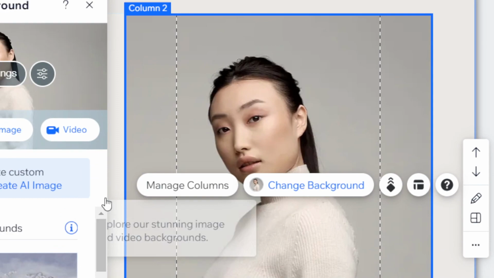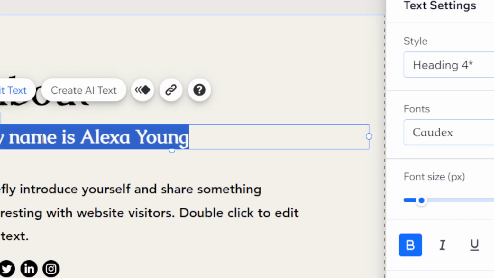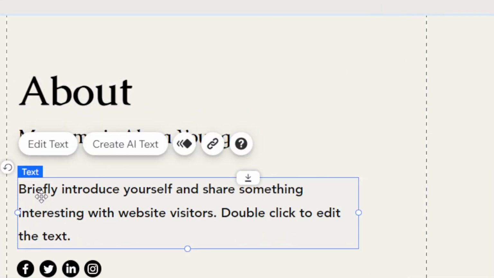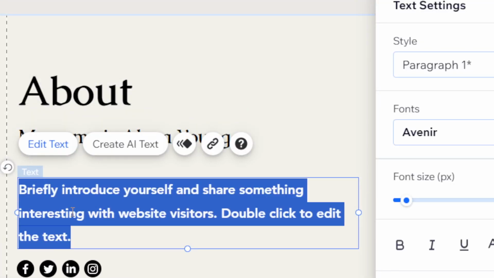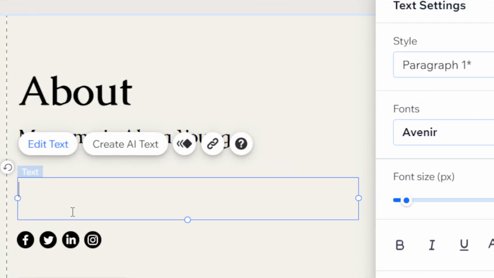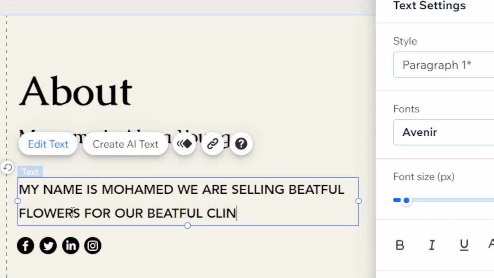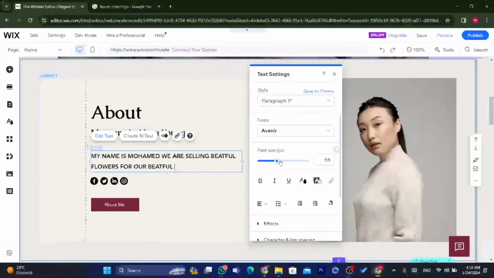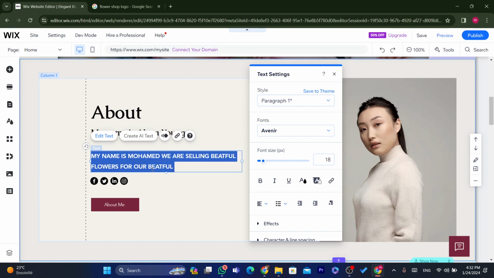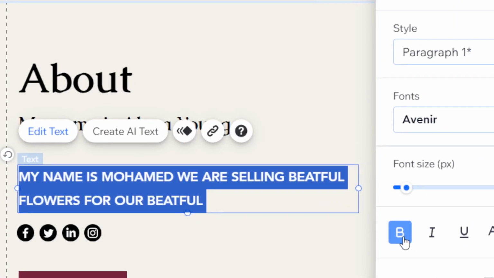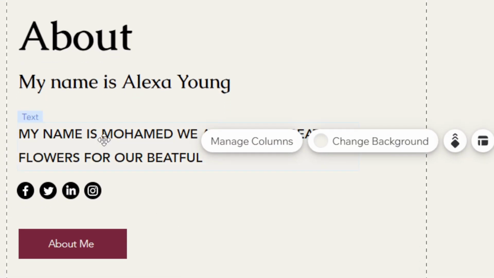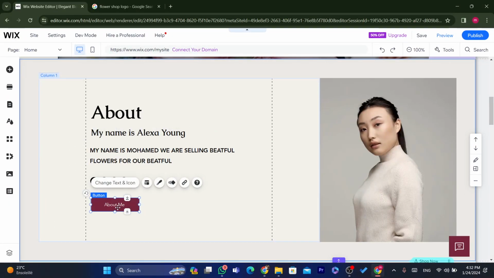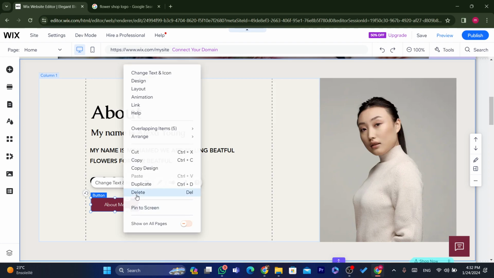Now, as you can see here, with this text, you can change it. For example, my name is Alexa. You can change it to your own name and introduce yourself here. If you click on this text, you can change it. My name, for example, clients or something like that. So you just need to customize this as you want. You can also change the font size. You can change the tag, for example, you can make it bold. Bold looks really beautiful. You can move it anywhere here. About me, you can delete this if you want. Just right click and then click delete.